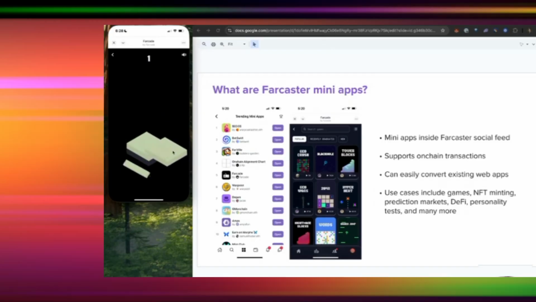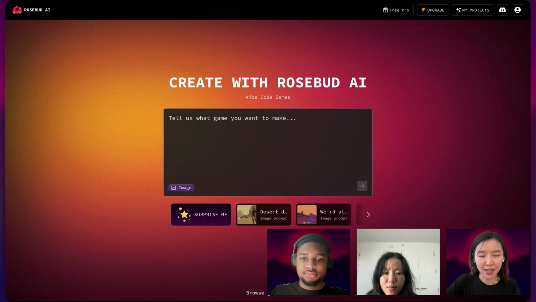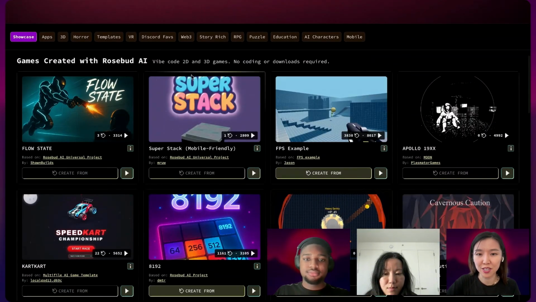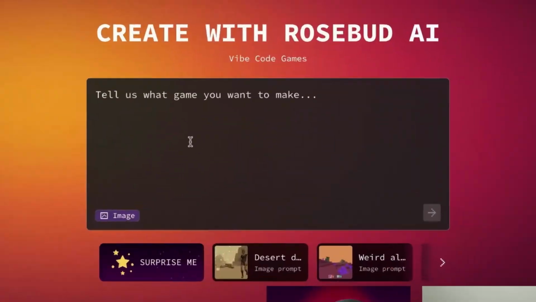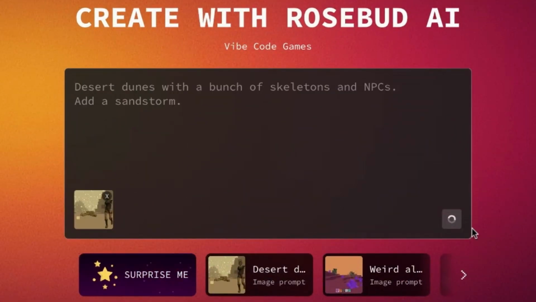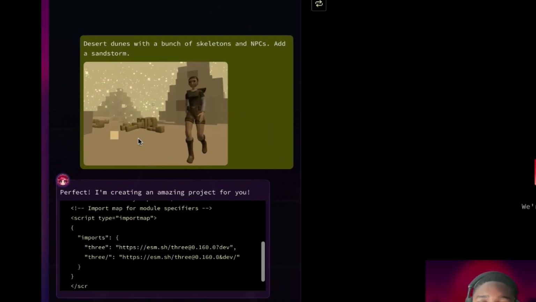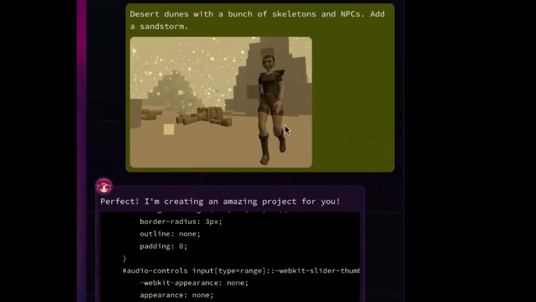Rosebud AI is a platform to vibe code games and other immersive applications. So you can see a bunch of games that were already made on Rosebud. You can create from those templates, or you can start from scratch, literally surprise me and be able to generate a game based on some image references and vibes.